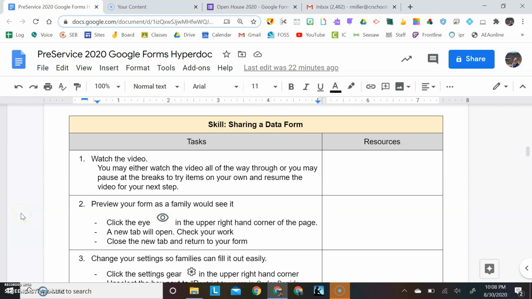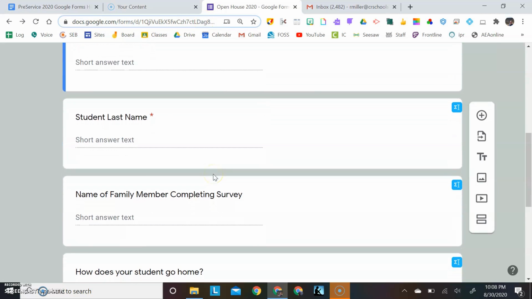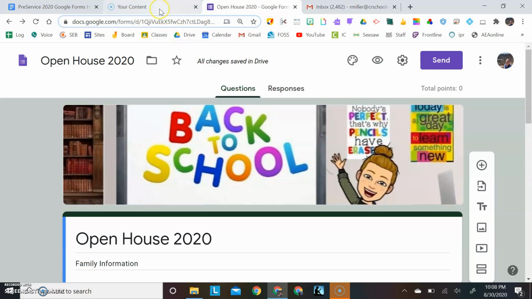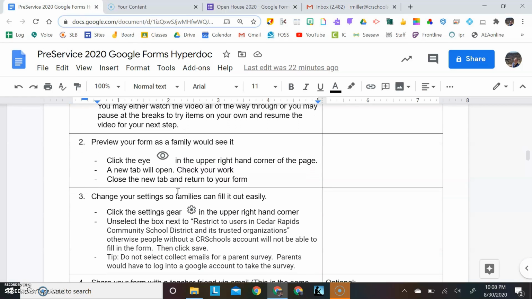Okay, so now it's time to work on our next skill, which is sharing a data form. So you don't want to send just the link. You don't want to send this link up here at the top to families, just because then they would be in the editing phase of the form and you don't want them in that. So what you're going to do instead is we're going to go through these different steps.